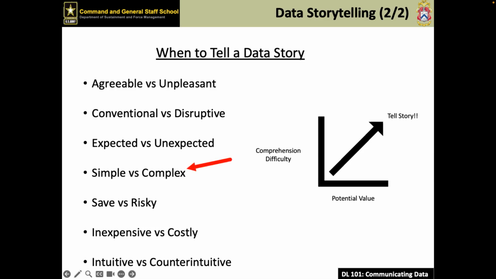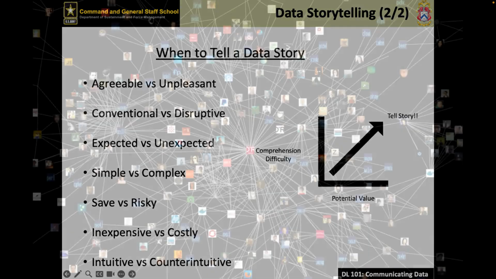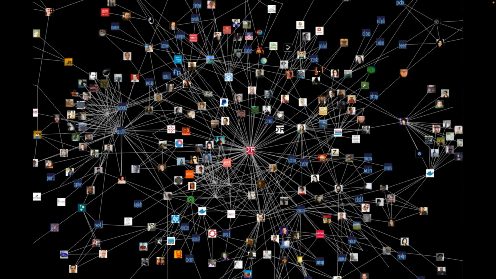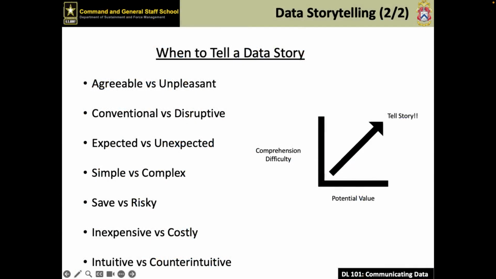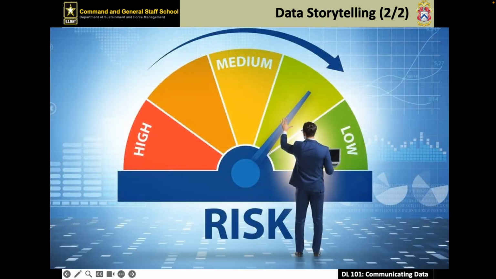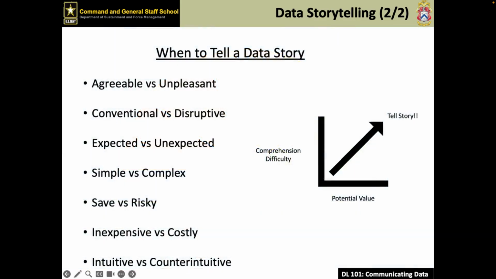Simple versus complex. Complex data, especially data sets with multiple variables and intricate relationships, can definitely benefit from someone guiding the audience through the details. Safe versus risky. Risky data, which could provoke strong reactions or emotions, might have significant implications down the road. That requires perhaps a more strategic story to manage the audience's response.